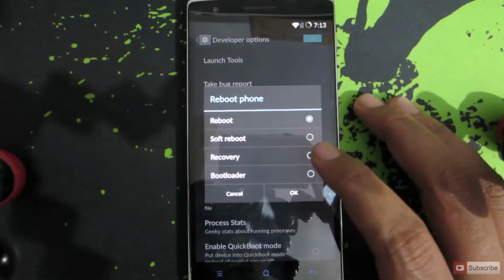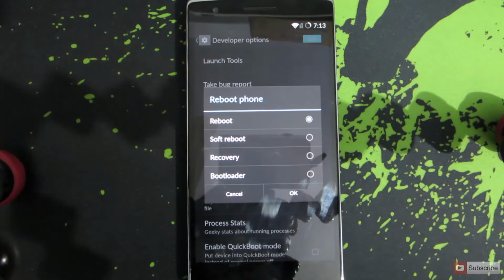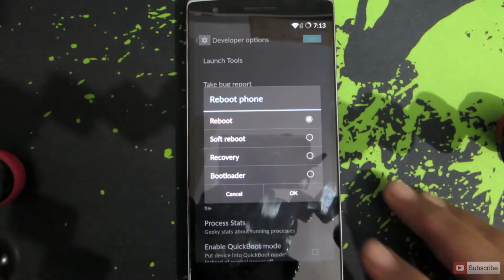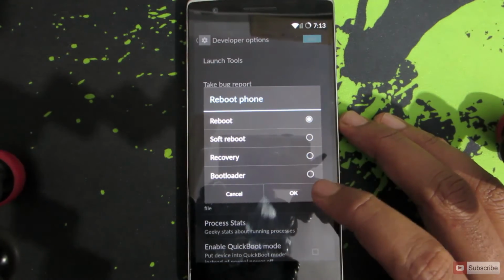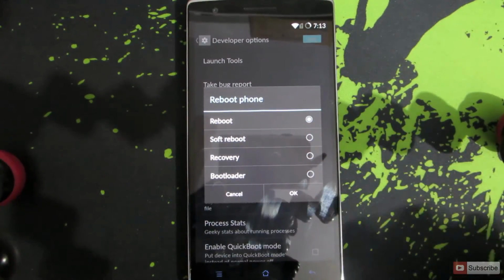Now let's go to reboot, and we get to reboot, or we get to soft reboot, which is a faster version of reboot, and we can directly go to recovery or even the bootloader. You can simply select and press OK to reboot the device.